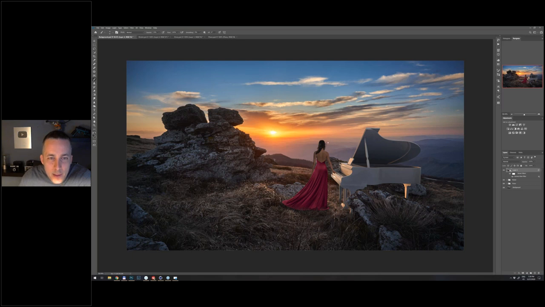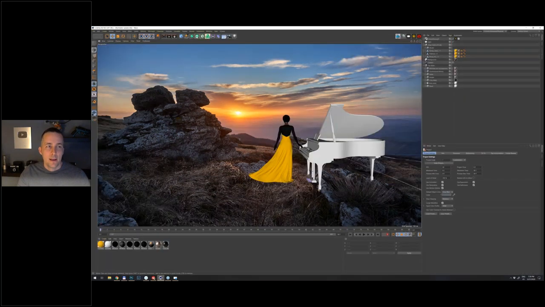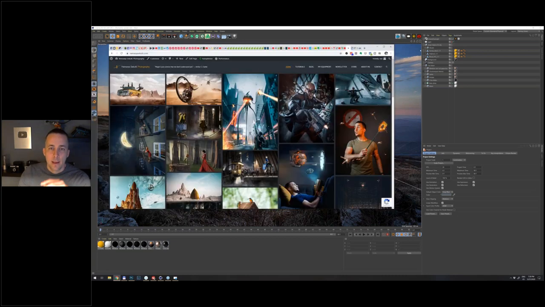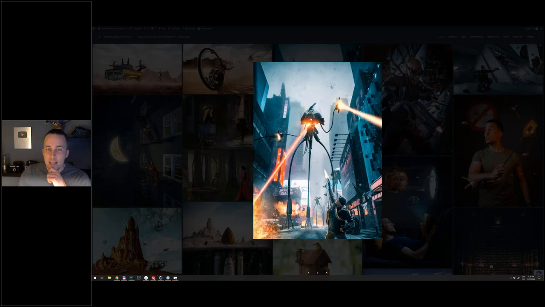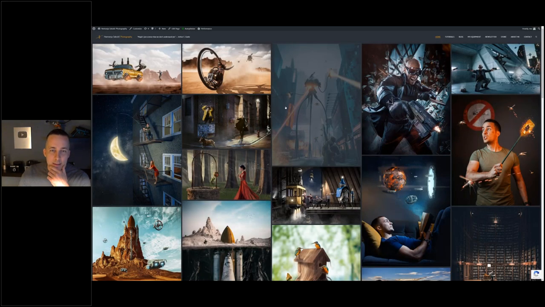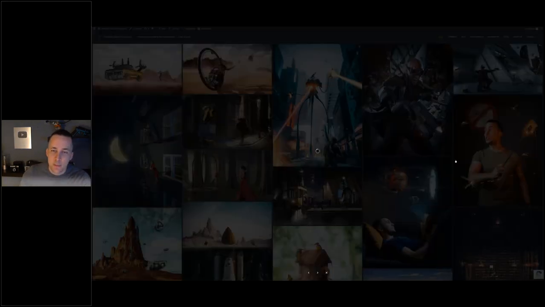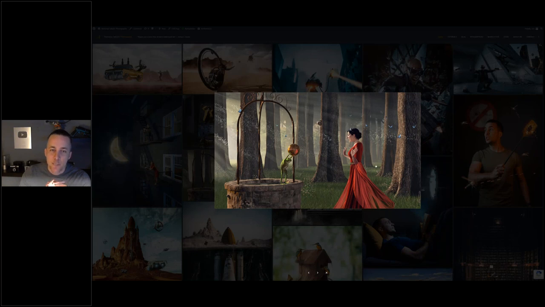Okay, what tool do you use to create the piano and the dress? I did it in Cinema 4D. As you can see right here, this is the Cinema 4D program, used to create practically anything. Let me show you on my website. These are the robots from the movie War of the Worlds, and I created them in Cinema 4D. This vehicle here, the whole scene, the trees, everything except the model's arms and the head are created in Cinema 4D.